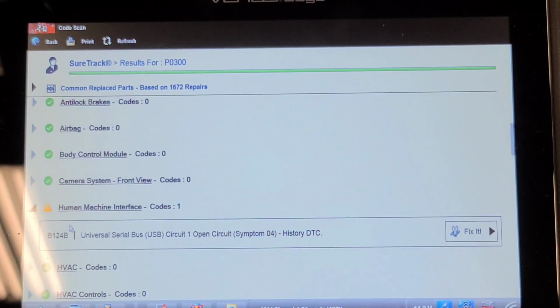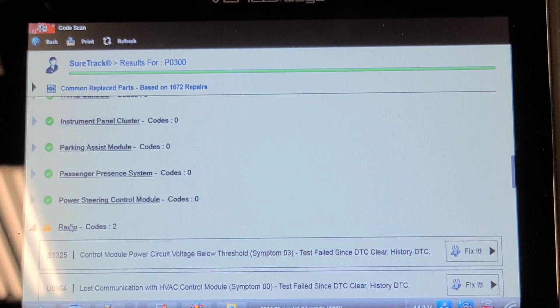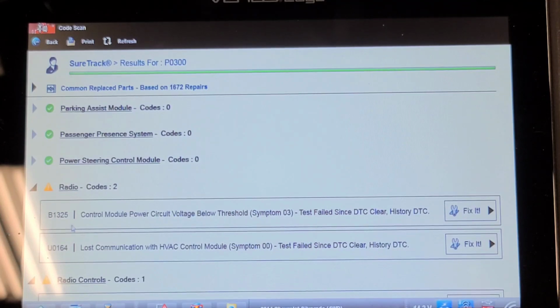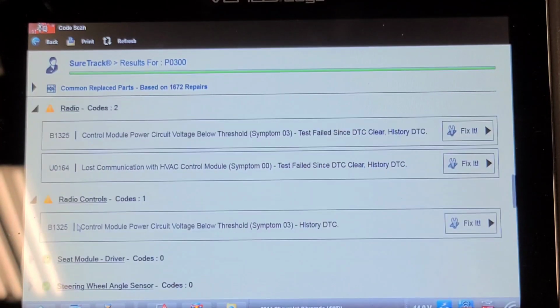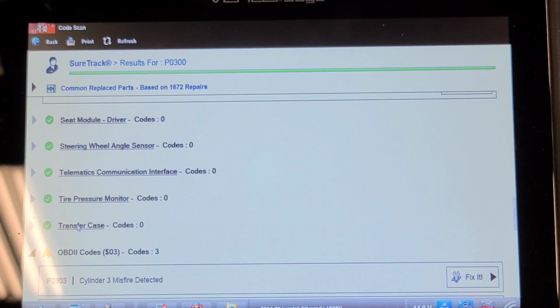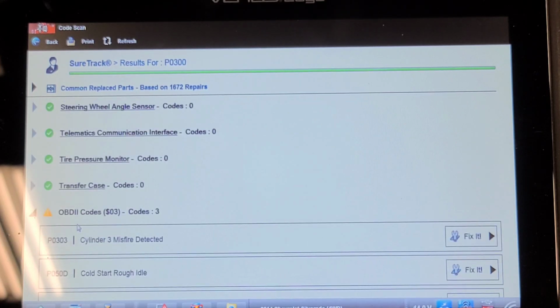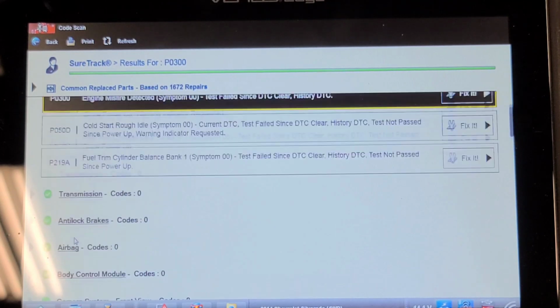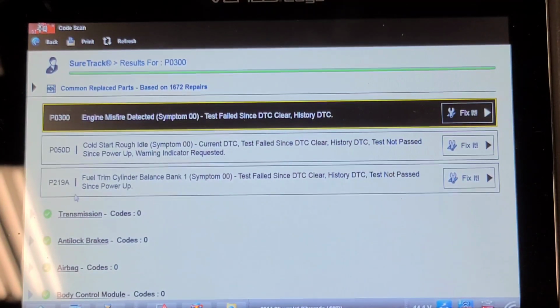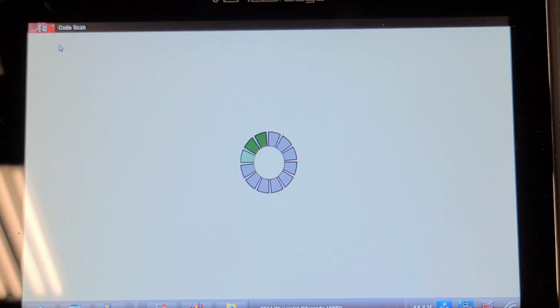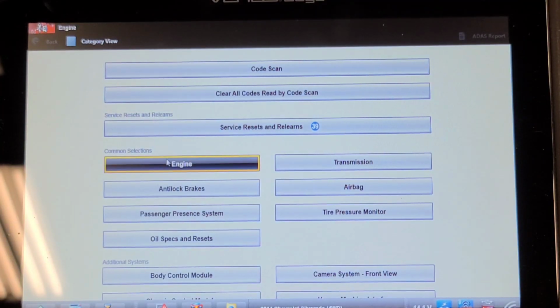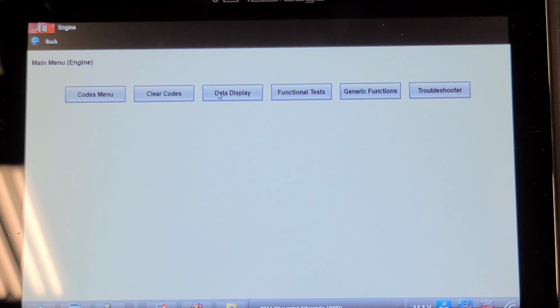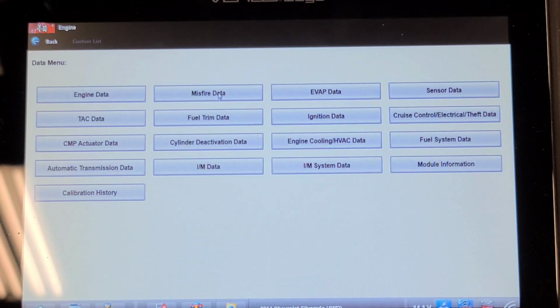Universal serial bus circuit and the human interface control module below voltage, lost communication with HVAC. Okay, those are all. That's funny. In the OBD2 side of the computer, it has a P0300, yet in the manufacturer enhanced side, it's P0300. Let's see what the misfire data is in the data list. So we're going to go straight into the engine. You don't want to clear the codes because we'll lose the misfire counters in the misfire report.